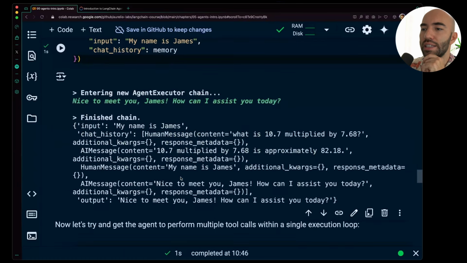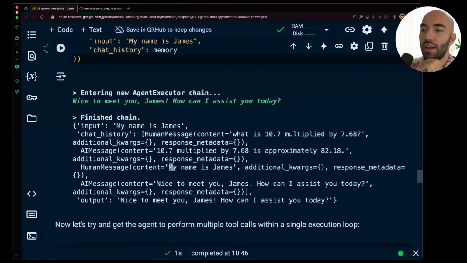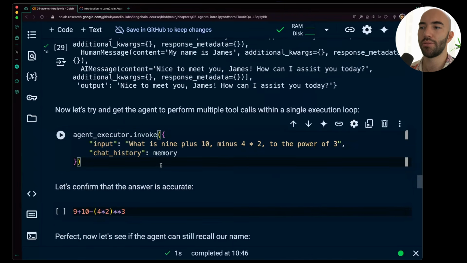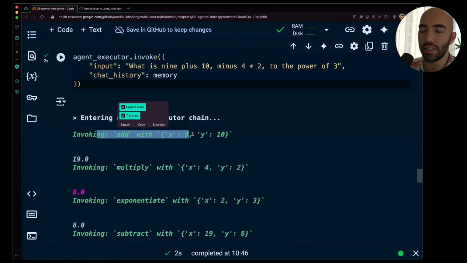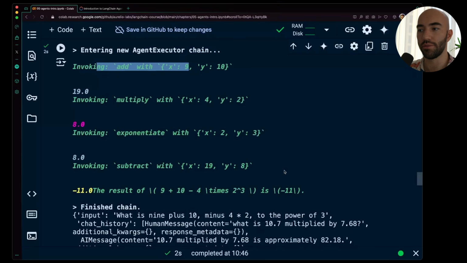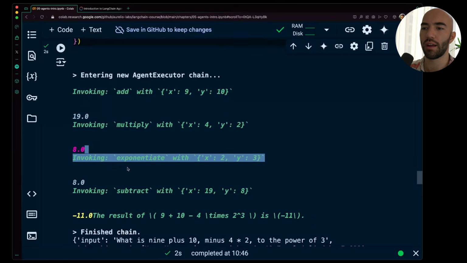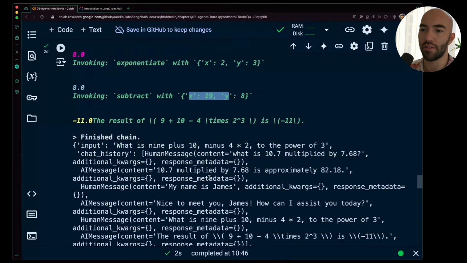We'll leave that as it's not actually the first interaction because we already have these, but it's an early interaction with my name in there. Then we're going to try and perform multiple tool calls within a single execution loop. And what you'll see when it is calling these tools is that you can actually use multiple tools in parallel. So for sure, I think 2 or 3 of these were used in parallel. And then the final subtract had to wait for those previous results, so it would have been executed afterwards.